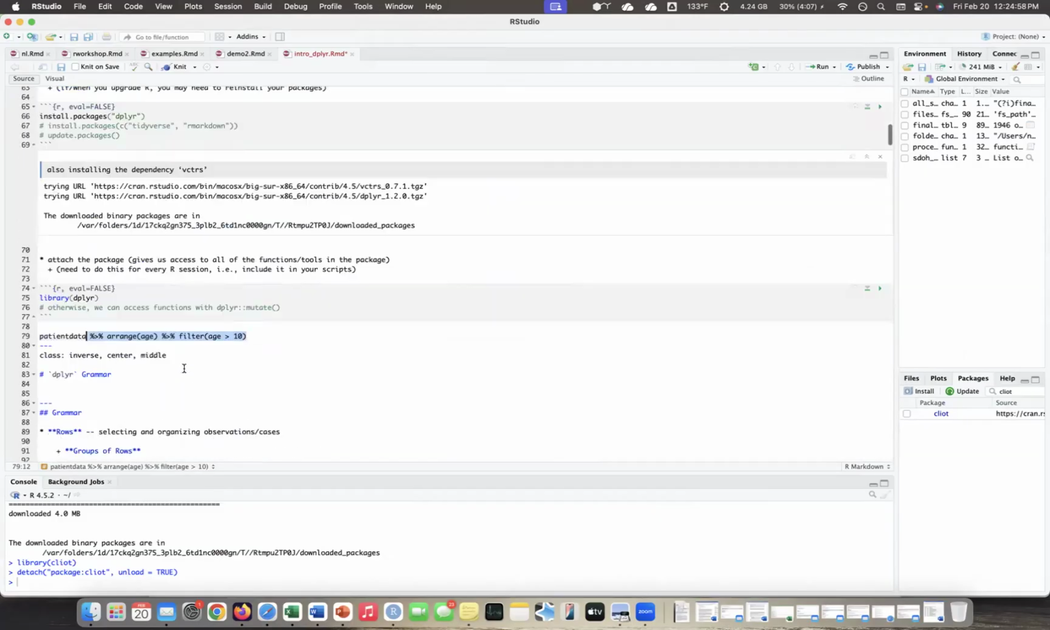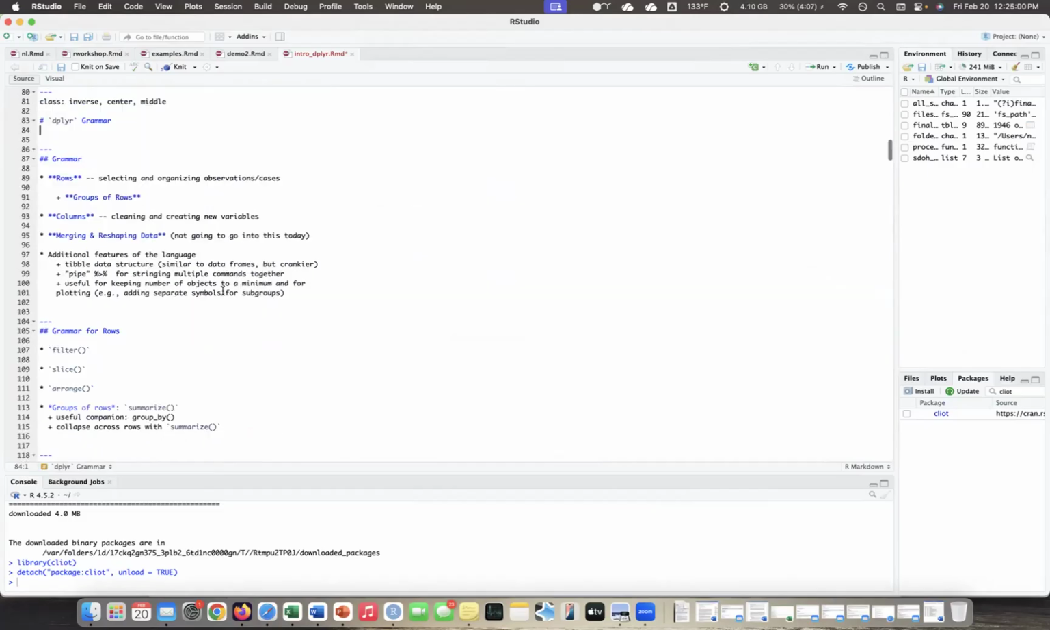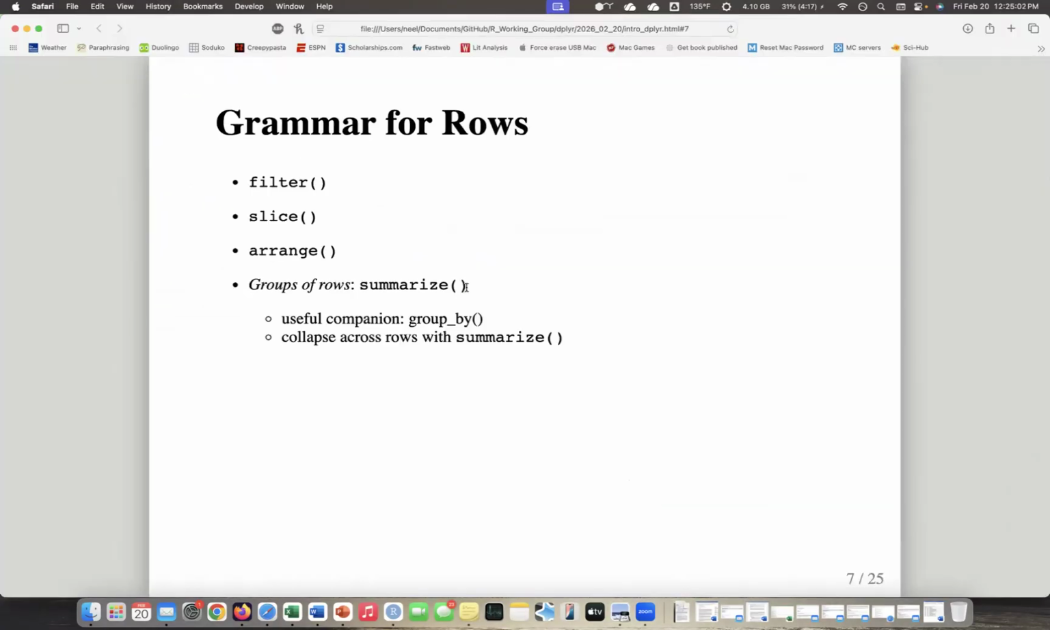So before I get too ahead of myself, I just showed you stuff that I do. Let's go back to the slide. Follow along with your code. Summarize basically is you group things by a variable. So group by a group. Let's just say you have two patients, group A, group B, and you want to figure out the mean of group A's age. You would do summarize, and then you'd put something in there.